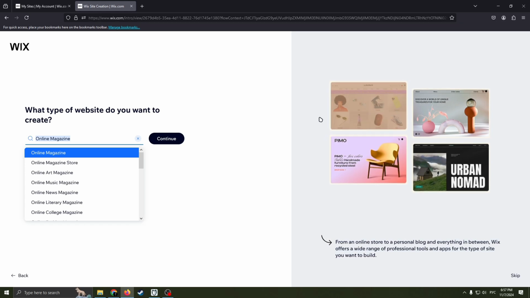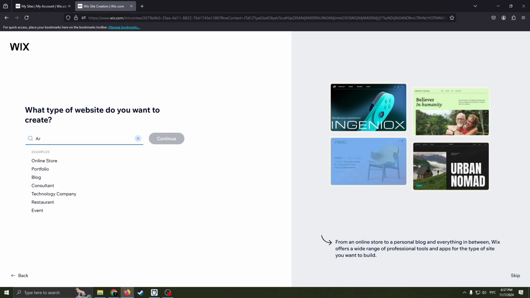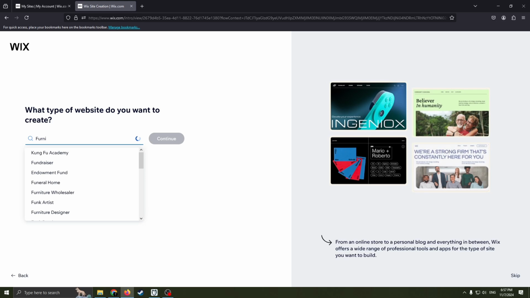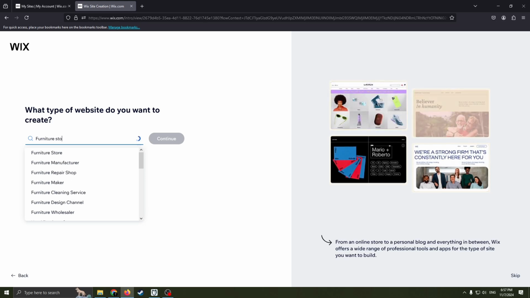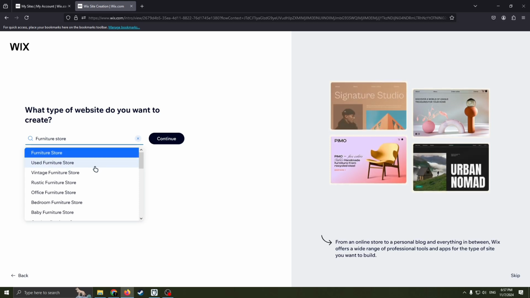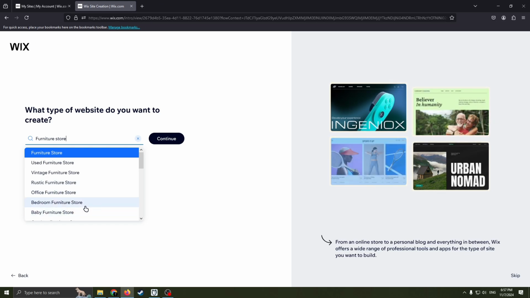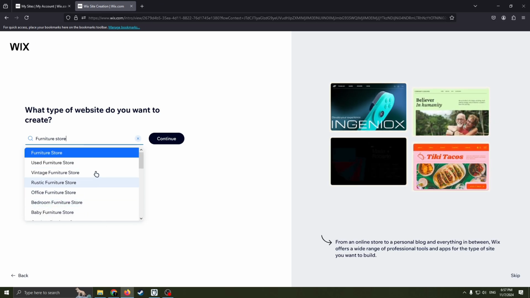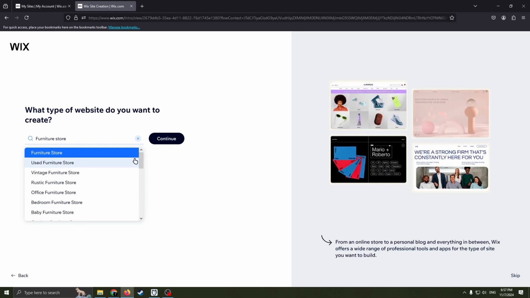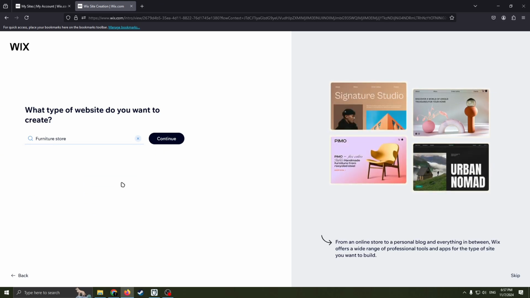And now we need to choose what type of website we want to create. So we need the furniture store website. I'm just typing this. And here we can have furniture store, used furniture store, vintage furniture store, rustic, office, bedroom, baby, and so on. Here you can choose whatever you need, what type of website you want to create actually. So I'm gonna choose this one.